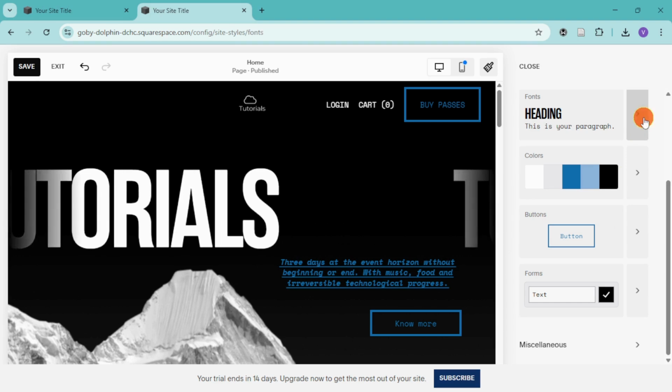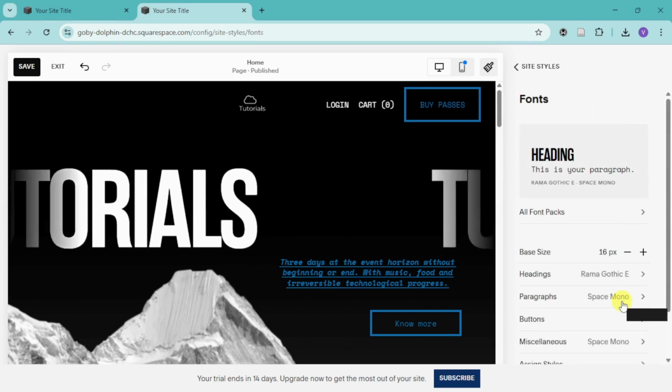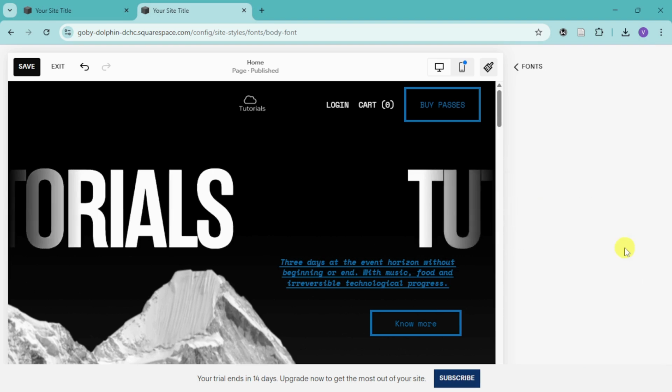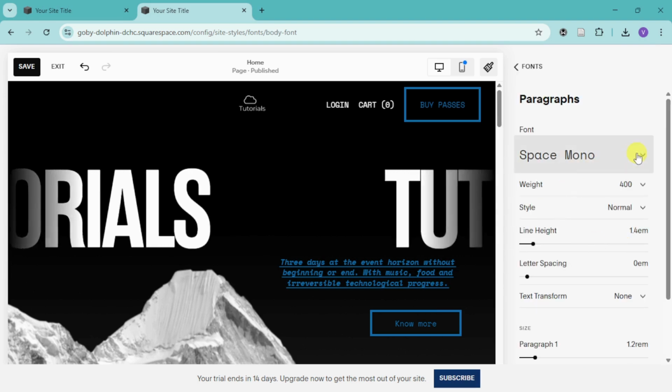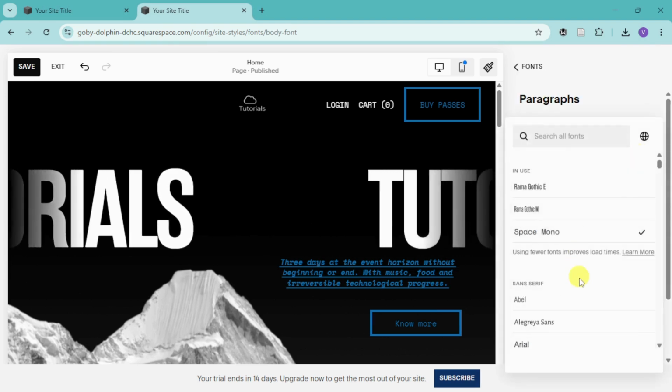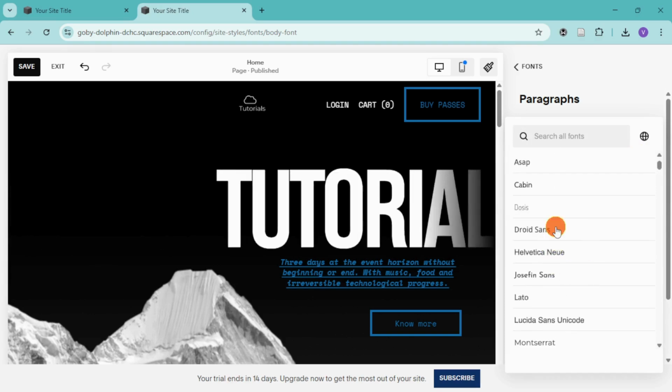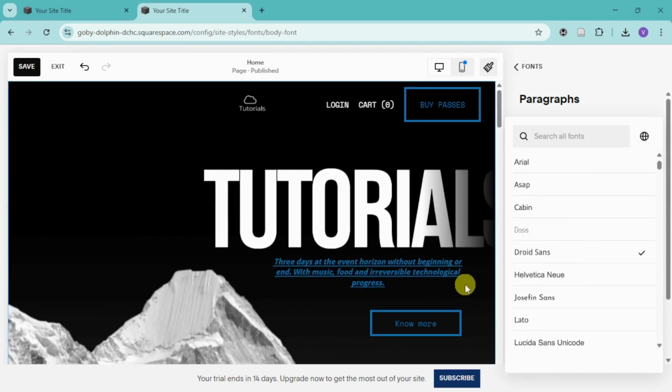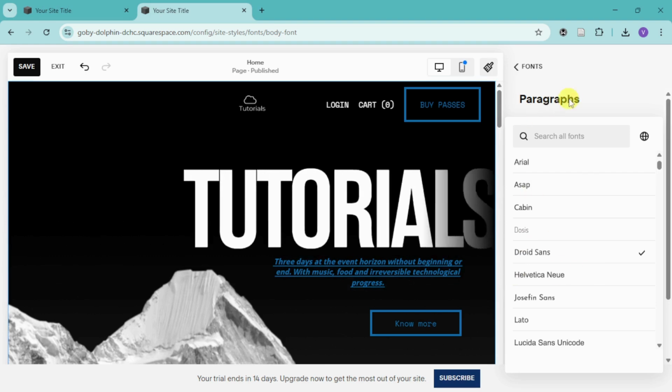For example, let's change the fonts for our actual paragraph. Let's click onto this right here, and you can choose in here the font, the weight, and the likes. For example, let's choose Droid Sans, and it will be changed right here altogether.